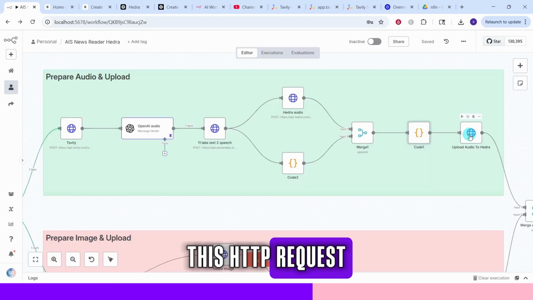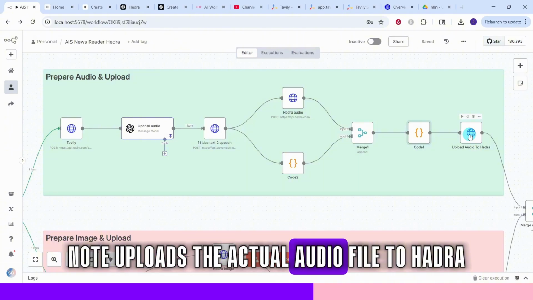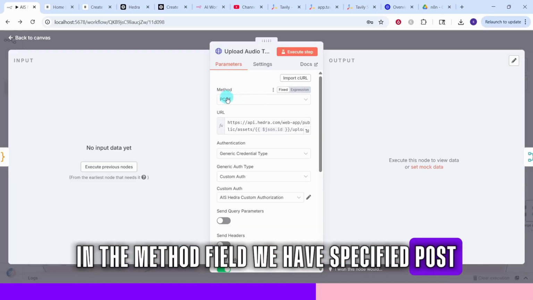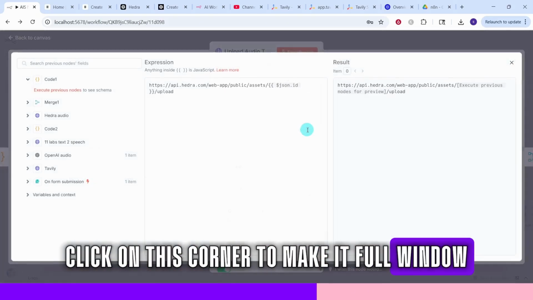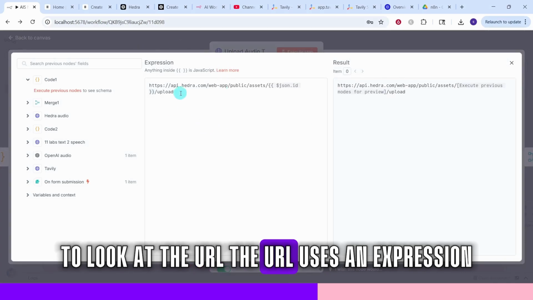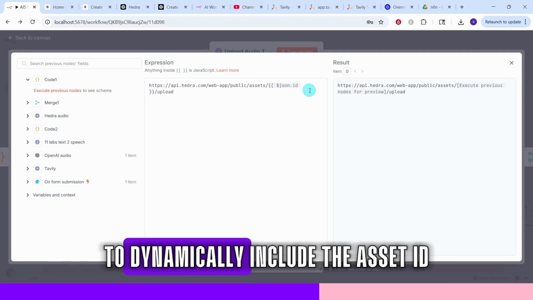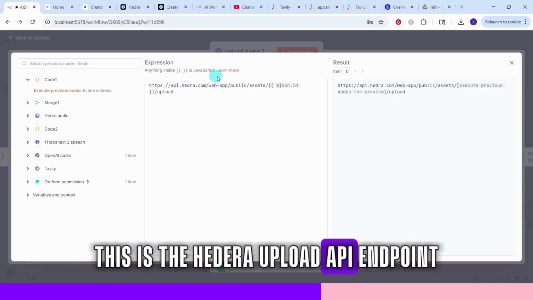This HTTP request node uploads the actual audio file to Hedra using the asset ID we received. In the method field, we have specified post. Click on this corner to make it full window to look at the URL. The URL uses an expression $JSON.id to dynamically include the asset ID. This is the Hedra upload API endpoint.